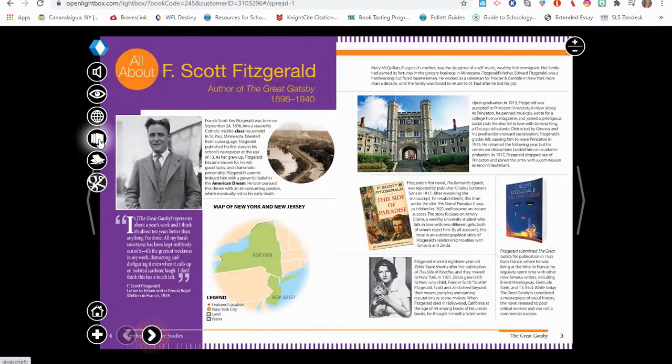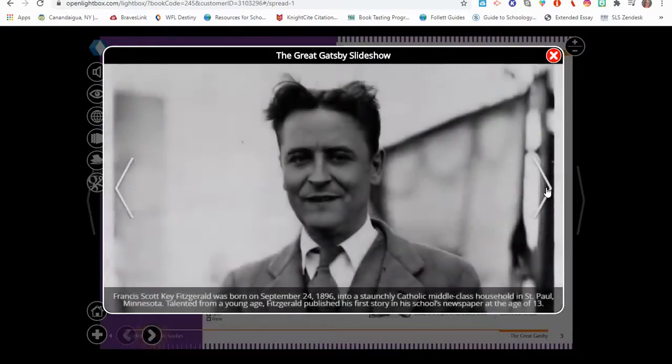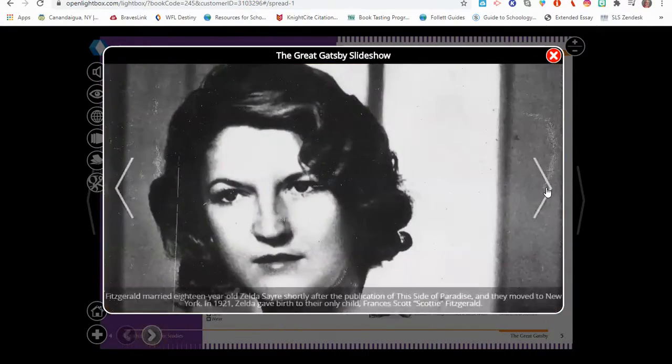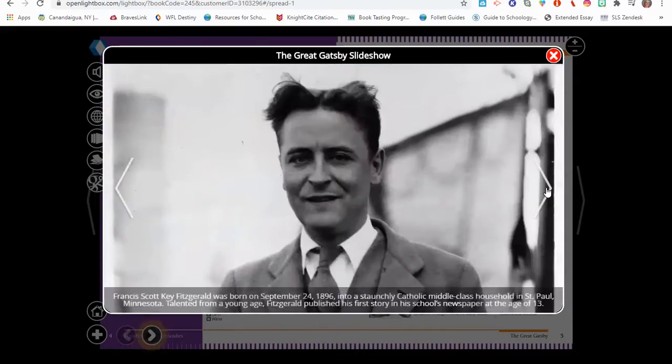Select it from over here. And this is an introduction to The Great Gatsby and some background information that might be useful before you read the book.